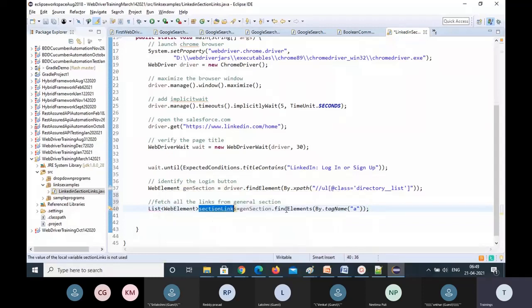So this findElements always returns a List of WebElement. This is the return type. Then the collection name is equal to the parent element dot this one. Now we got all the elements, right? Okay, we got it.